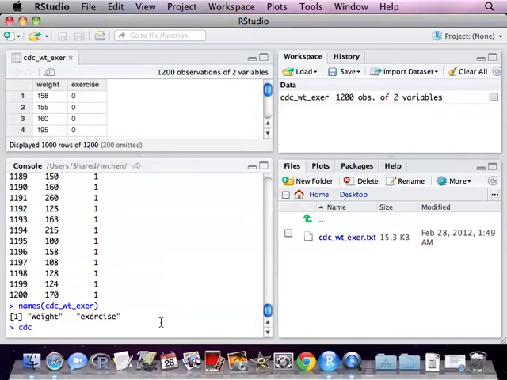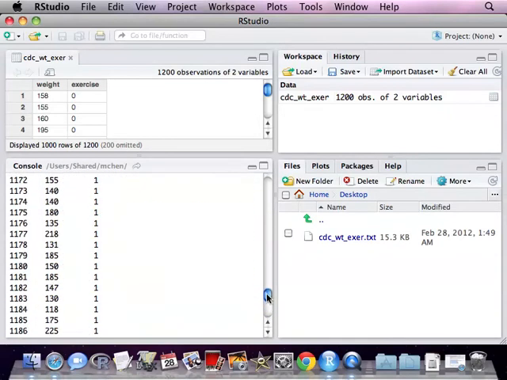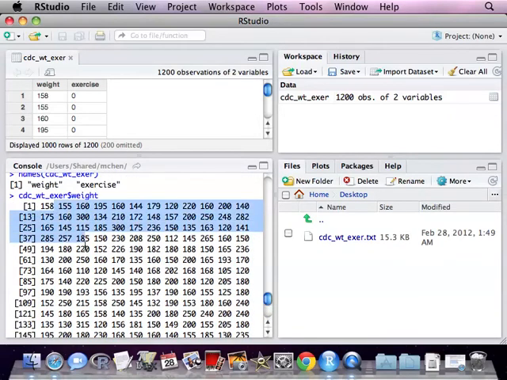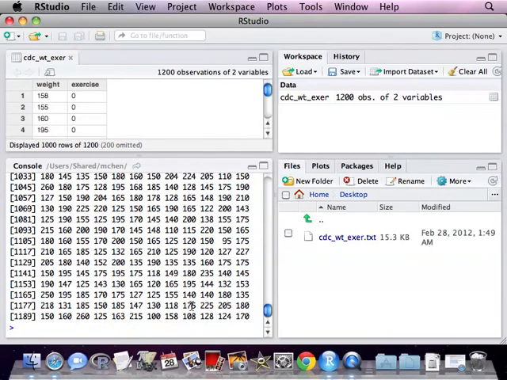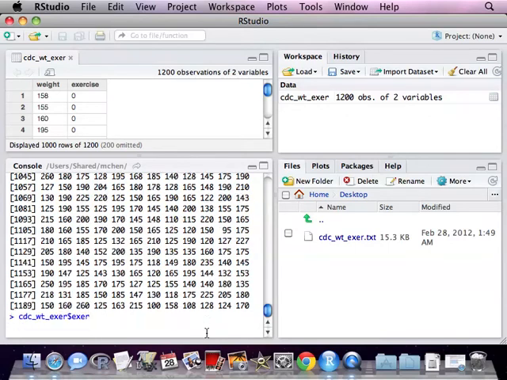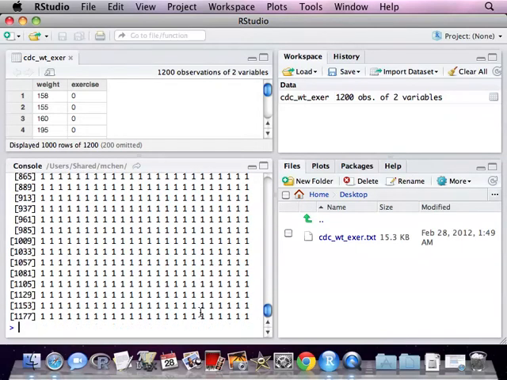So to see the actual data within each of these columns, I type in cdc_weight_exercise, or xer, and I put in the $ sign, and I can type in weight. And this tells R, return me the entire column of all of the weights. And you can see that it has a ton of numbers for the weights. And if I did the same thing, except exercise, it will return a whole bunch of zeros and ones indicating which ones have exercised and have not.